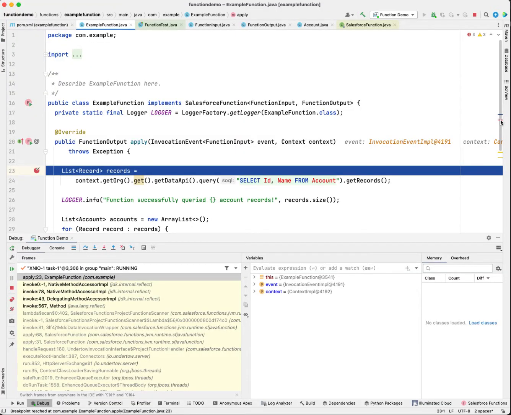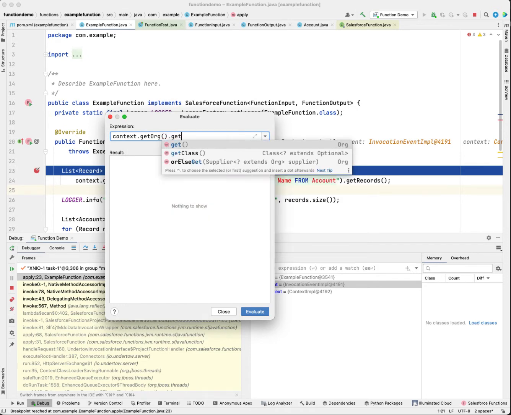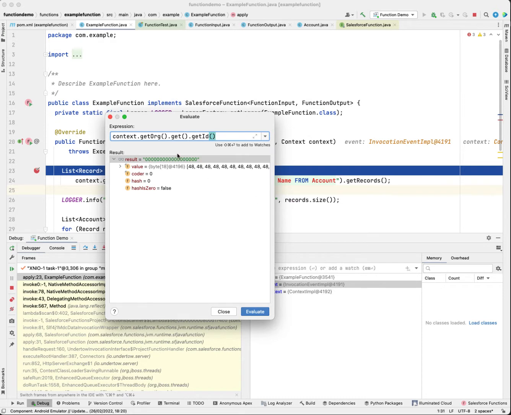So here I am stopped in my debugger. I've got my breakpoint set, and I can now actually inspect this variable. I can either do it down here, or I like to use the evaluate mode directly. And we can actually take a look at what's in this context. And I noticed if I do an org.getID, we get this long string of zeros, which is probably 18 zeros, which is a Salesforce ID, but it's not a valid org ID.